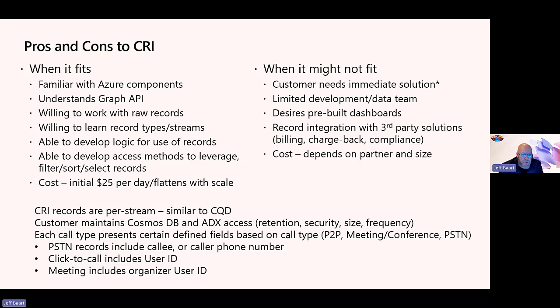I'll do a quick screenshot here in a little bit to show you some of the costs associated, but roughly the cost to deploy Call Record Insights. Again, it's not a license you buy, but there are costs associated with the Azure components you deploy. And the most costly component is that Azure Data Explorer piece.